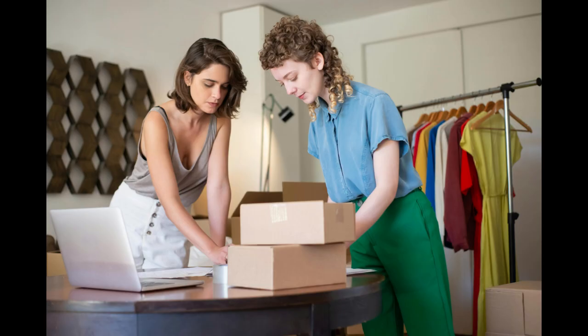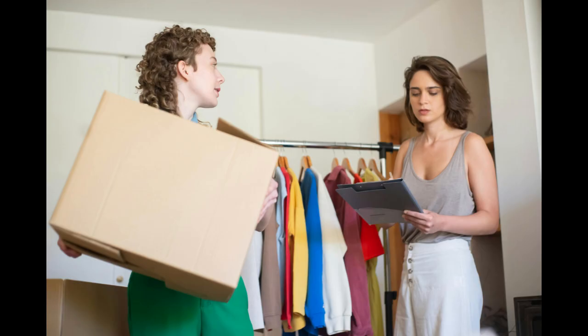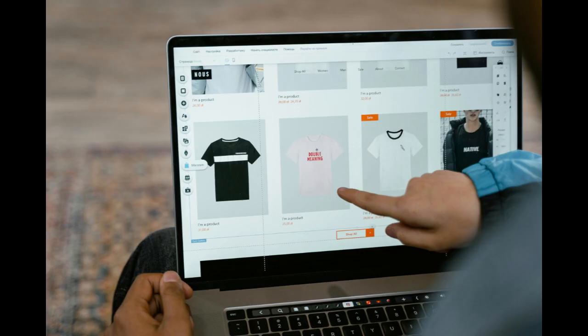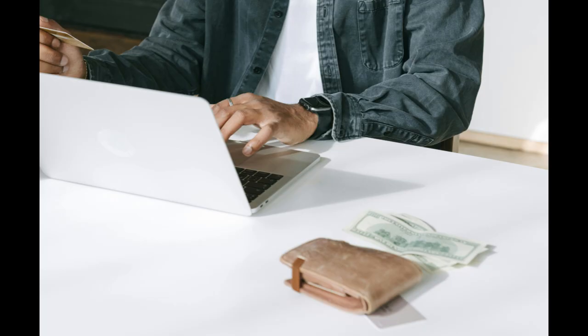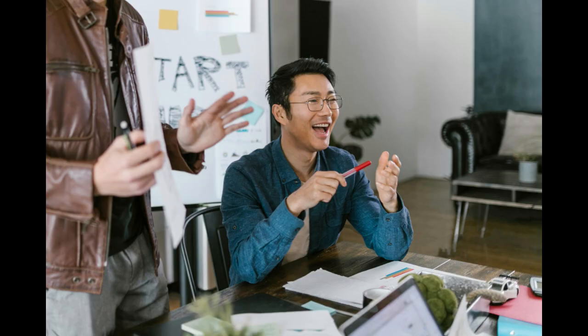Starting an e-commerce business is now easier and more powerful thanks to artificial intelligence, AI. From planning and product selection to marketing, logistics, and customer service, AI tools can guide and automate your success. Here's a step-by-step guide to launching your e-commerce business using AI.